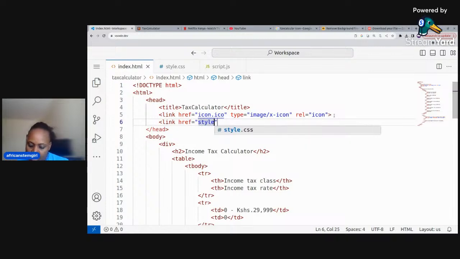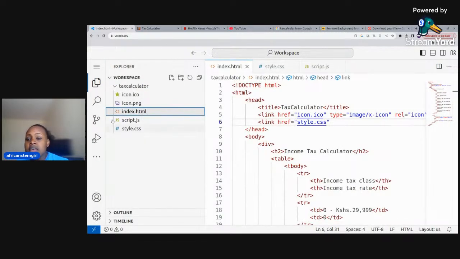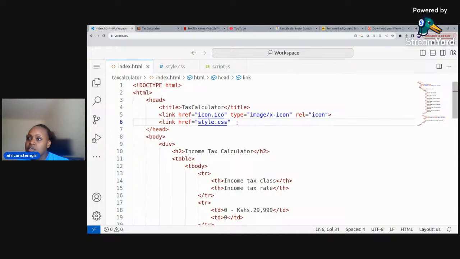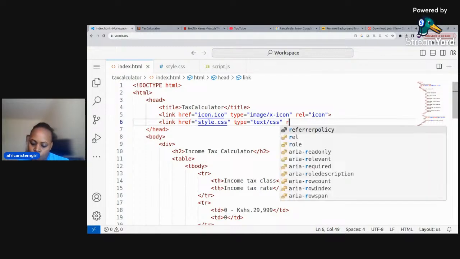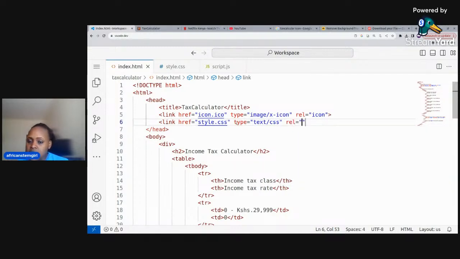So this is style.css. That is the name of my CSS file. So I will now have style.css, and then I set type equal to text slash CSS. This allows us to know that the file is going to be CSS text. And then we finalize with rel, which means what is the relationship between those two files, that this is a style sheet.